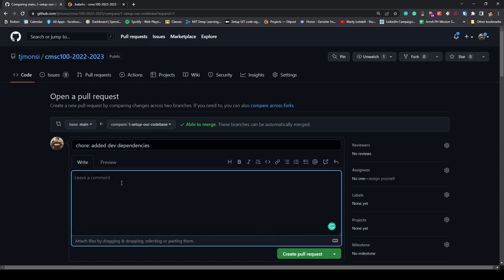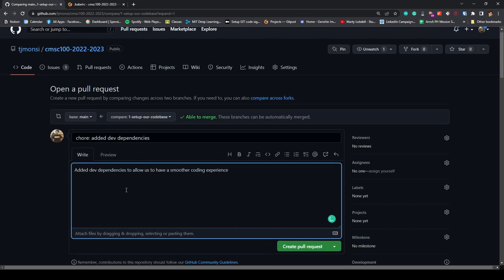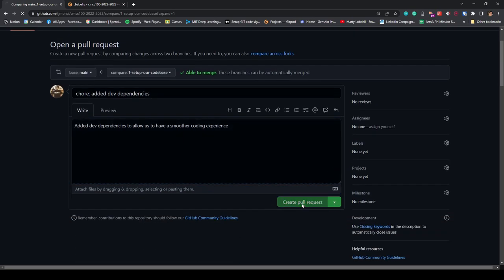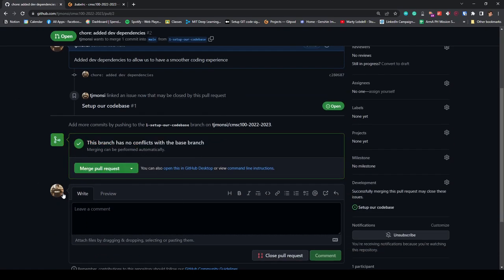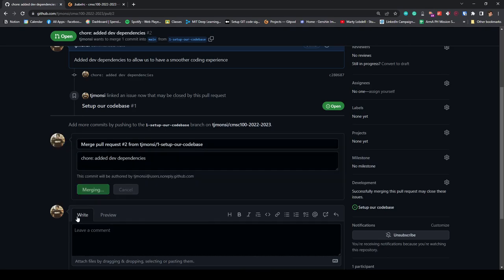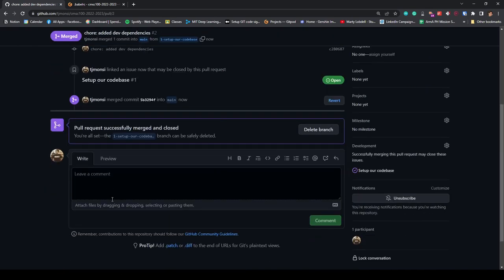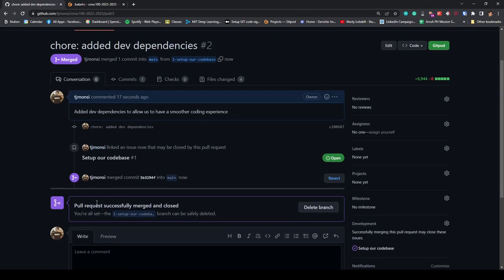So we can add a description, added dev dependencies to allow us to have a smoother coding experience. Yeah. So create pull request, and let's say someone else will check your code. Okay, that is good. We just merge, because I'm also the owner of this. So merge pull request, confirm merge, and we will see already that it is merged.